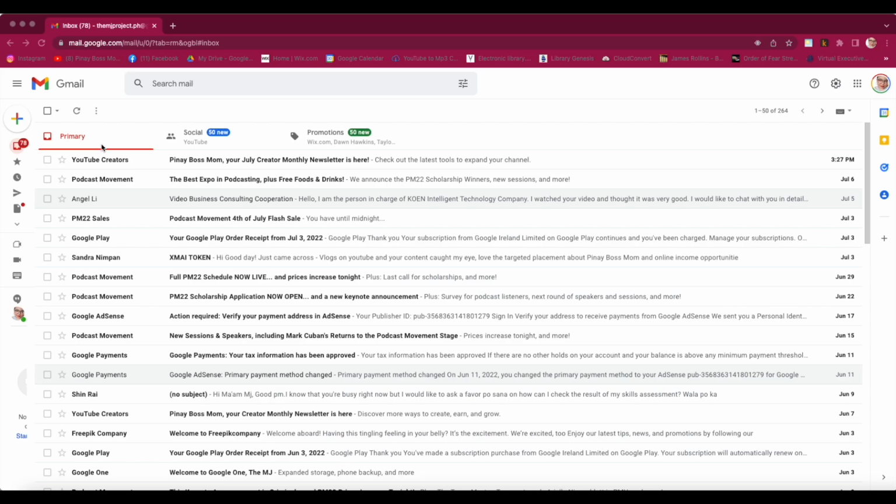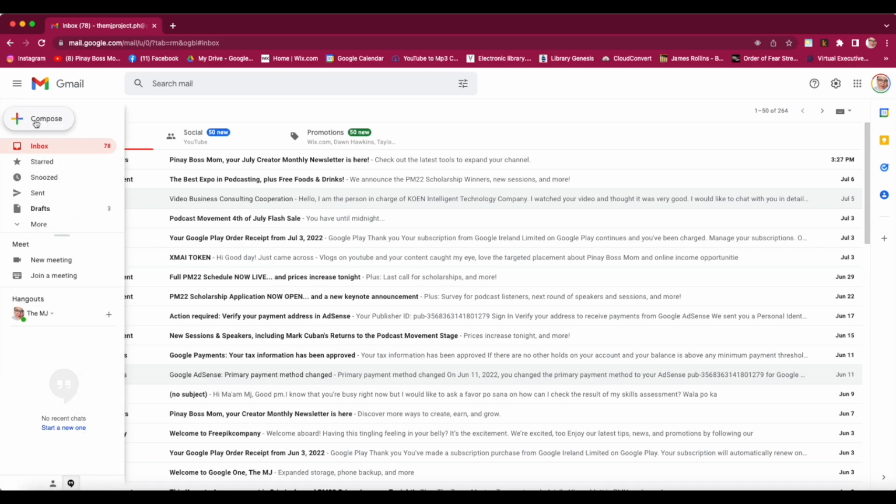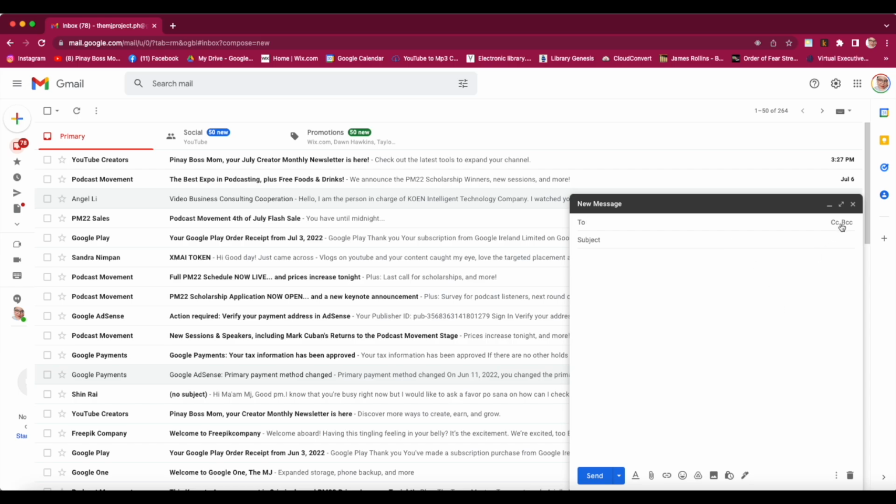Before we begin discussing the features of Gmail, which is To, CC and BCC, this is how our Gmail looks like. So for you to be able to find where to BCC, CC, all you have to do is click on this plus button up here, which is compose. So click on that and it will lead you to this page.